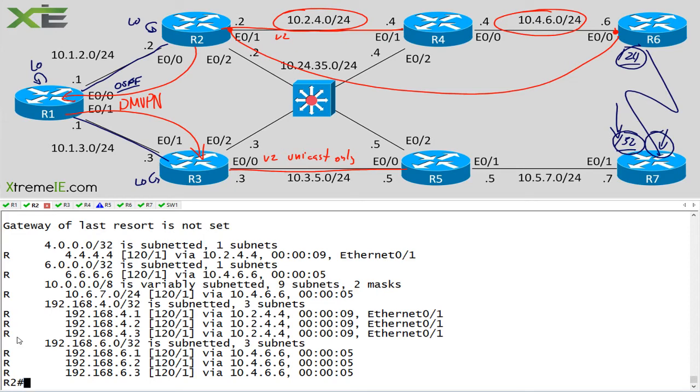You have D and you have DEX. D is internal. DEX stands for external. You don't have OSPF external type 1, external type 2s, NSSA type 1s, blah, blah, blah, blah. They're just RIP routes. Administrative distance is 120. Very important number for you to remember.